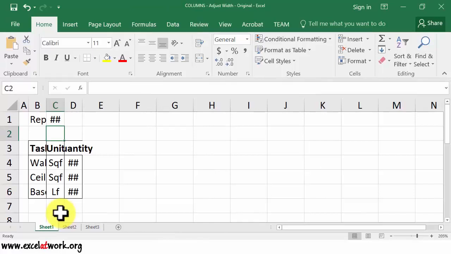The spreadsheet on screen does not fully display the contents of columns B, C, and D. We are not able to see the contents of these columns because they are too narrow. There are two methods to adjust the width of columns.